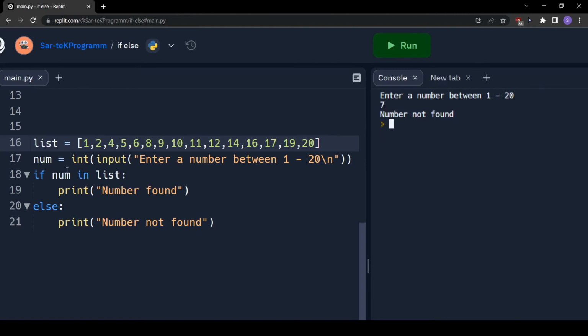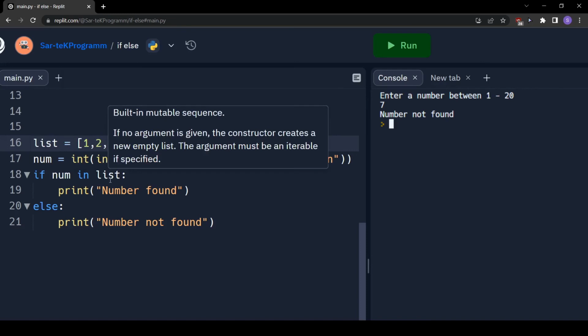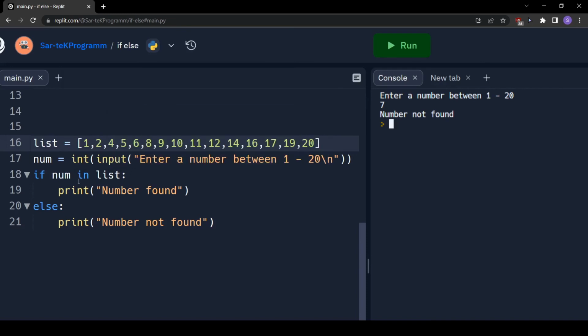So how this works is that here we have initialized a list and we have added some numbers. With the help of this line, we are prompting the user to enter a number between 1 to 20, and then we are checking if num in list. And if you've seen my membership operators video, what this does is it checks if the number entered by the user is present in this list. If it is evaluated to true, we will go inside if and print number found. If it is evaluated to false, we will go inside else and print number not found.